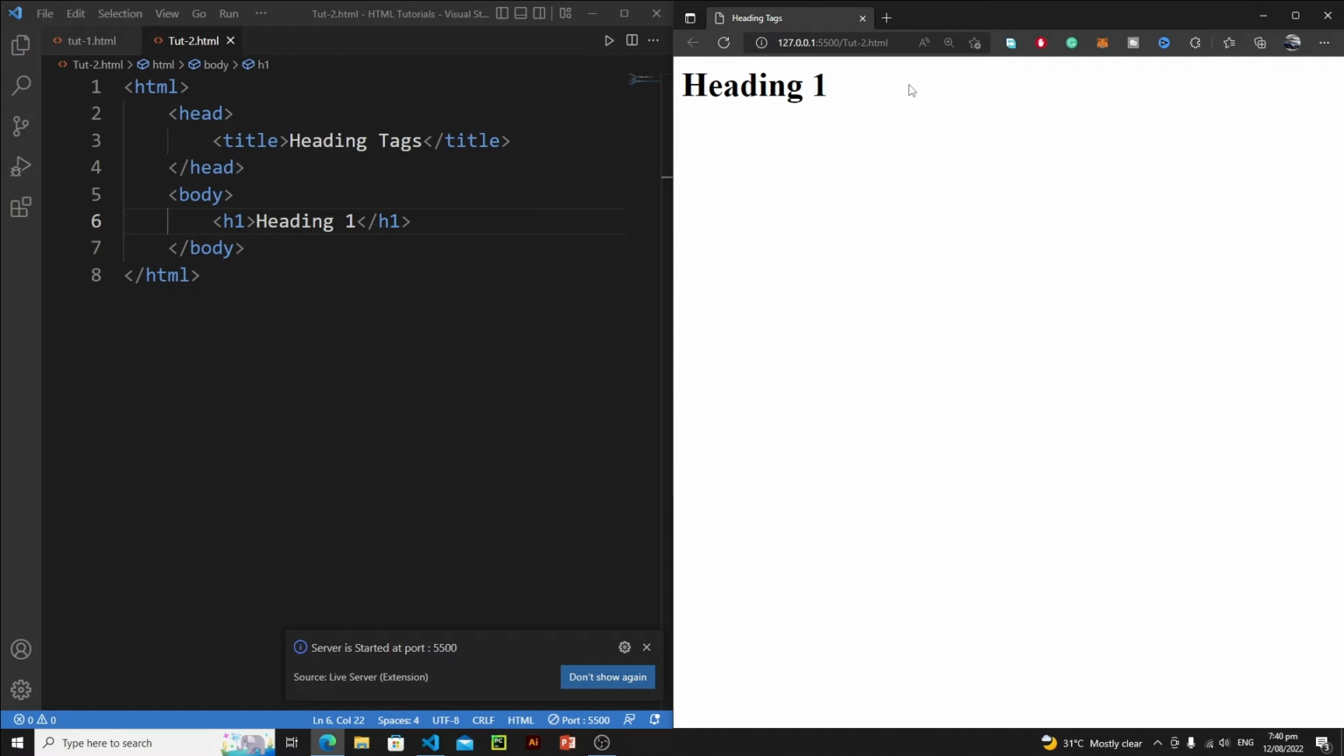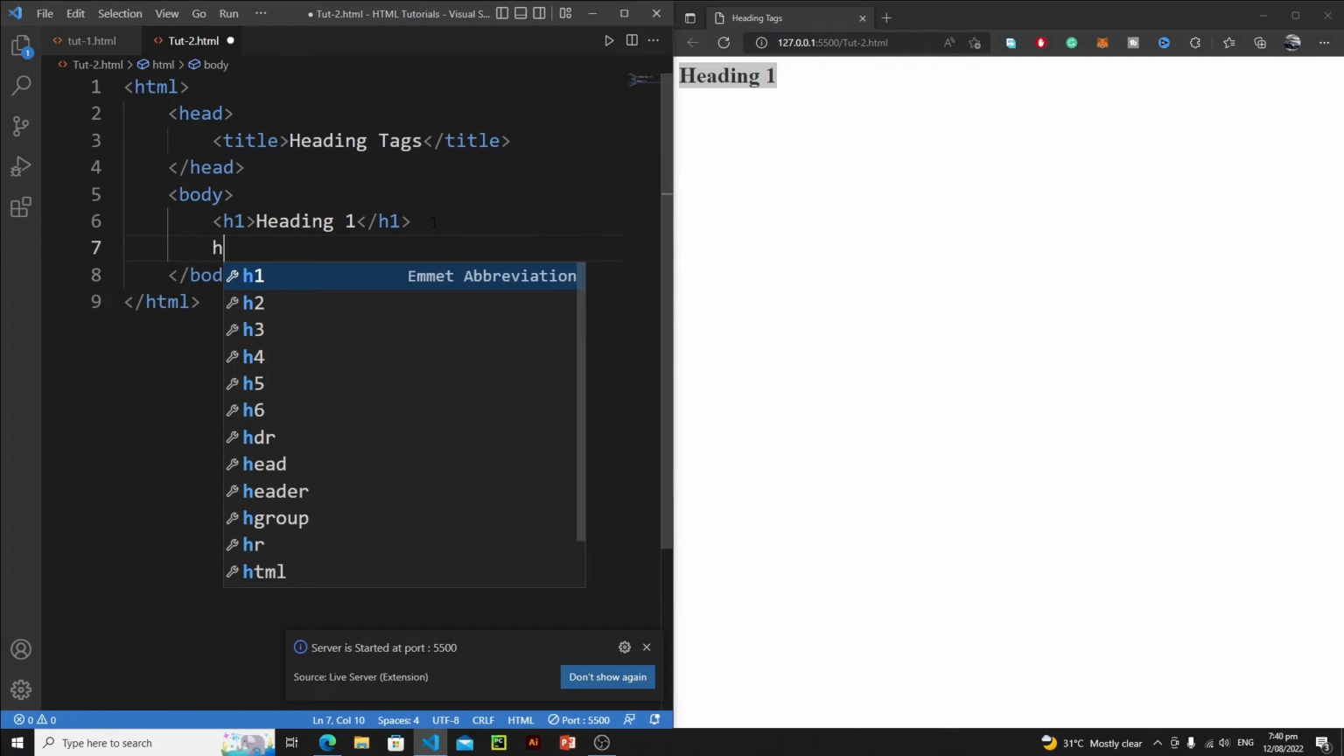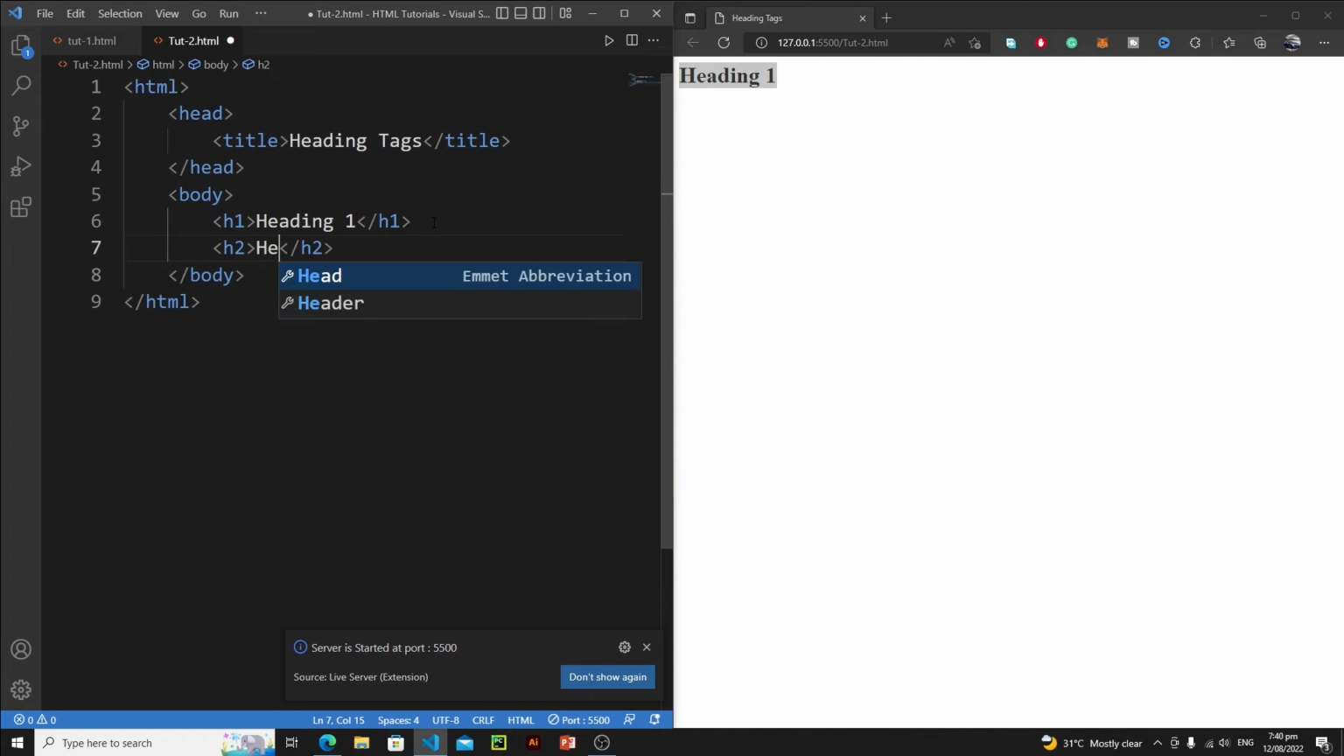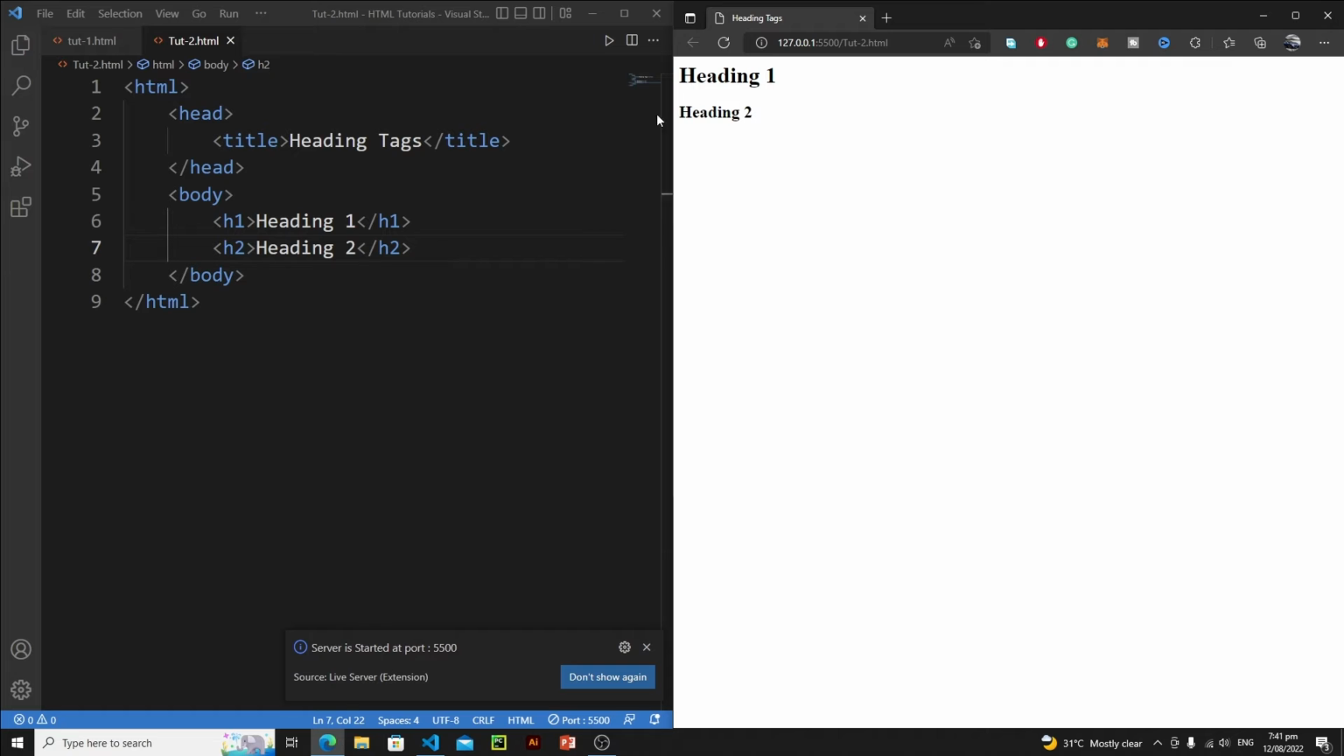Okay, so currently I have zoomed in my browser. So if I zoom out, this is the normal view of a website. Okay, so this is the heading 1 tag, h1 tag, and then we have h2 tag. Okay, so let's write here heading 2. Let's save it, and this is our heading 2.